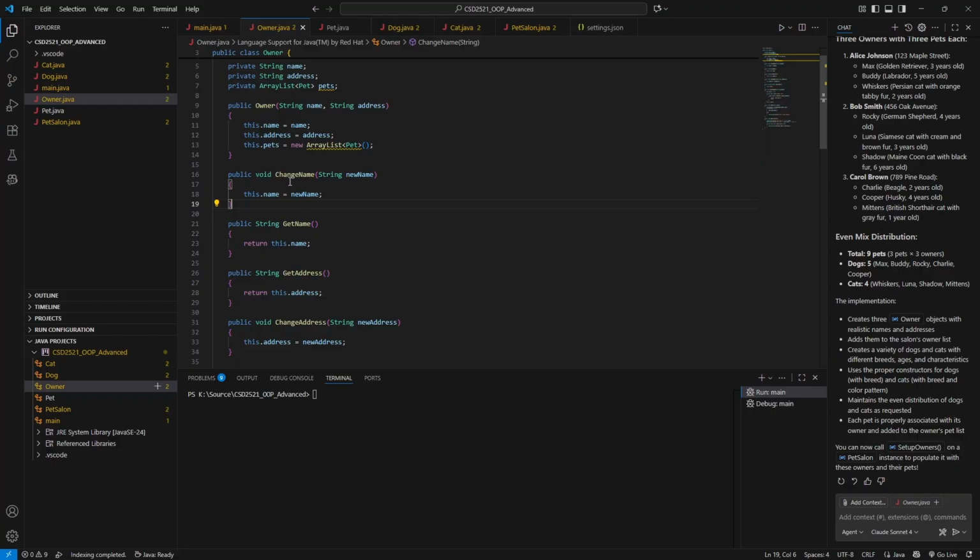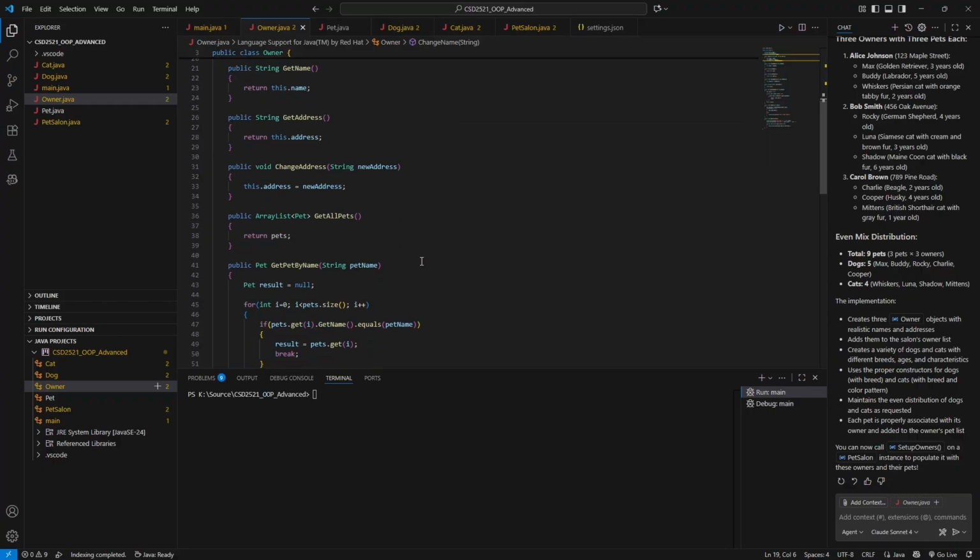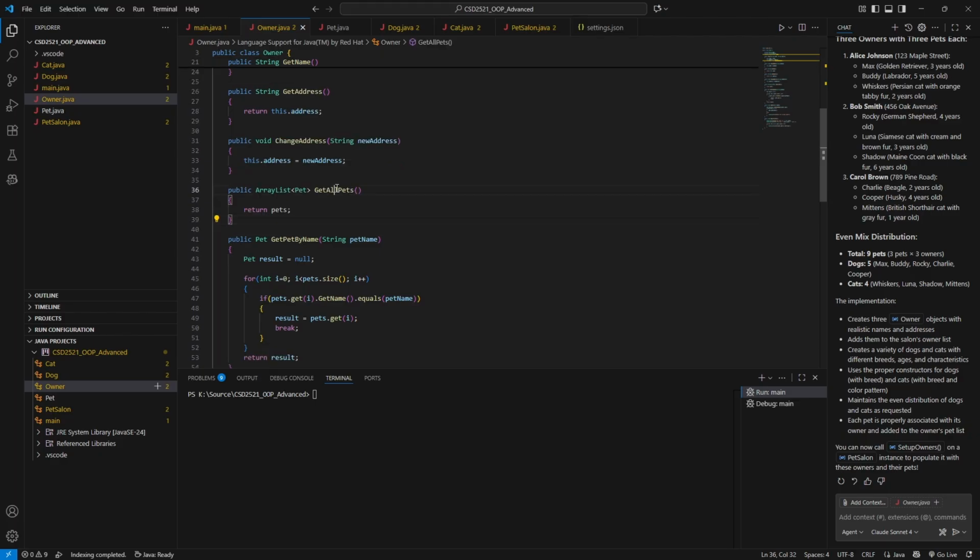Ye old standard set of getters and setters. Nothing special going on here. We have a couple of interesting methods here. First, get all pets. There could be a variety of reasons as to why I need to query the owner and say, hey, give me all of your pets. And so I just simply say return pets.